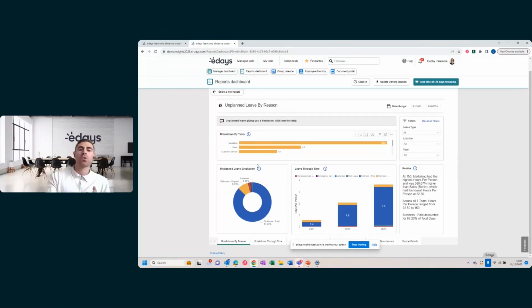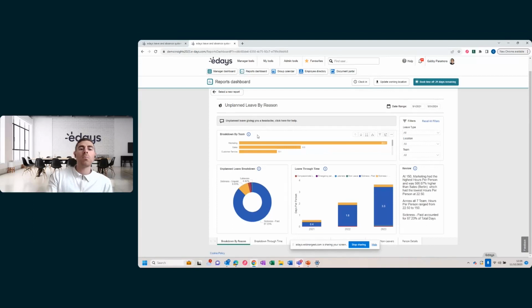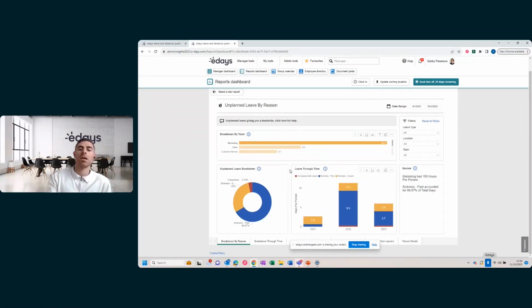So in here, straight away, we can see across a 3-year average, although you can change your date range, in your teams, we can see teams that have the most amount of sickness. I can go into focus mode and I can look at that in more detail. If I then want to understand information from that marketing team, I can click on that, and that's then going to adjust my smart review, leave through time, and my unplanned leave breakdown as well, meaning I get this insight straight away.